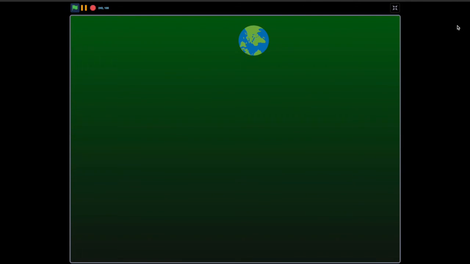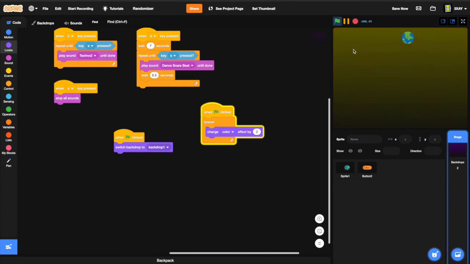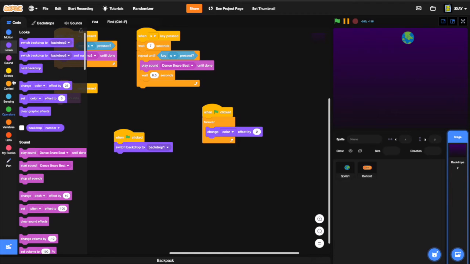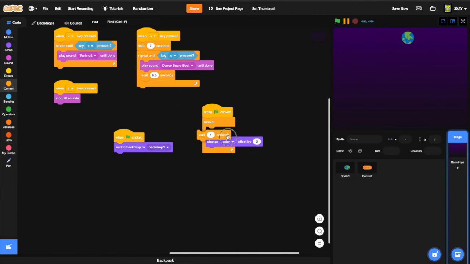But I think it's moving a little too fast for my taste. Do you think it's moving a little too fast? I think we make it slightly slower, a half a second or a second slower, because I think that's quite good. A little bit slower would be good for us. Exactly. So we're going to go to control again, and we're going to drag out the wait 1 second block, but we don't want to wait exactly 1 second. We want to wait 0.2 seconds.